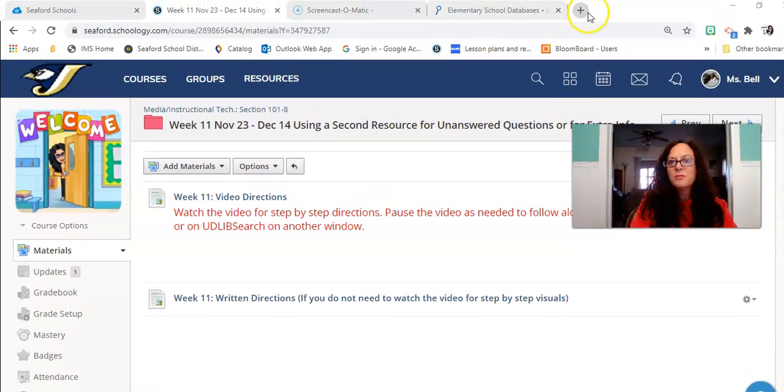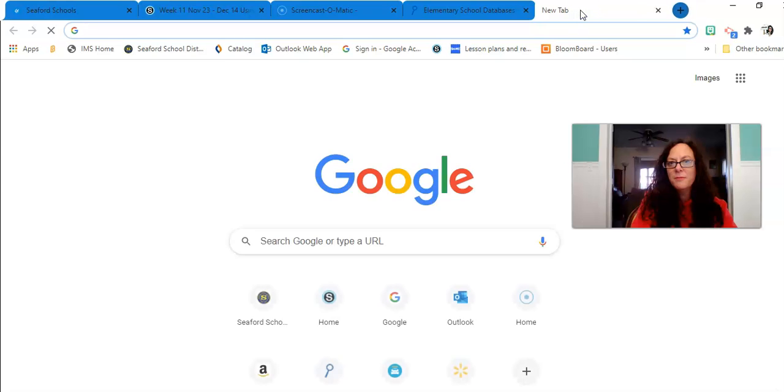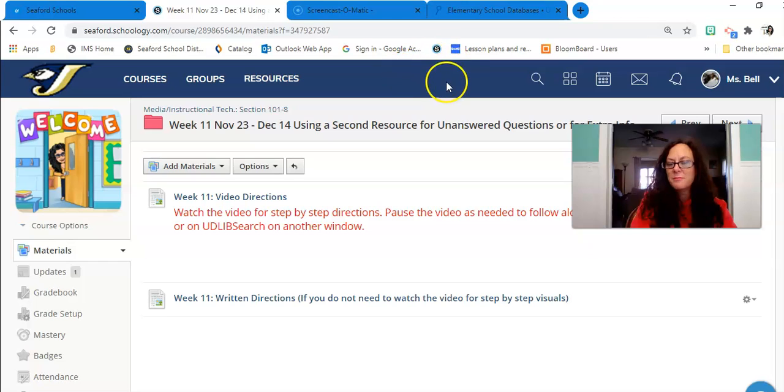Remember, to open a new tab, come up to the top of your computer screen, click on the plus sign to open a new tab, like I did here, and then you could open another Schoology window, or you can open UDLIBSearch and have your different tabs open at the same time. Then you can pause the video and do the different work at the same time and not have to go back and forth, or just remember what was in the video.